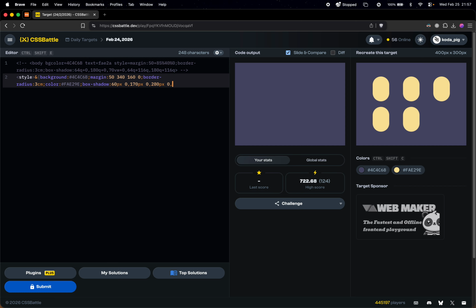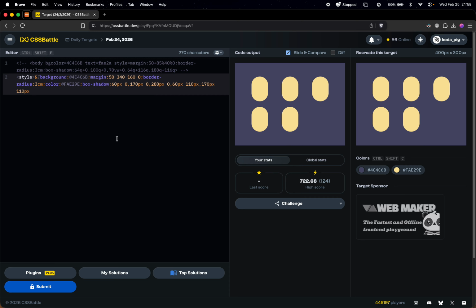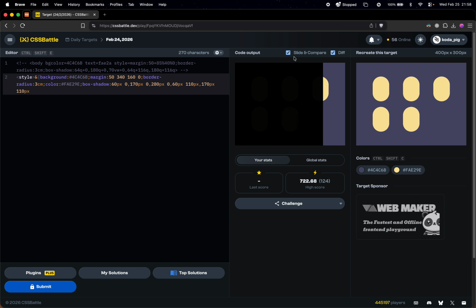Okay, and then we want one directly below, so that's 0 on the x-axis, though it will be some on the x-axis because our element's off to the left. So we want the same 60 pixels on x and then 110 on the y. And then for that last one, we want 170 pixels on the x and 110 pixels on the y. Okay, there we are. That's our shape. That matches the target. That's what we want.